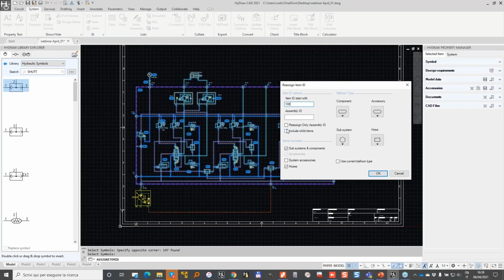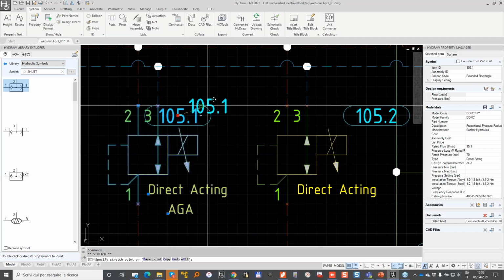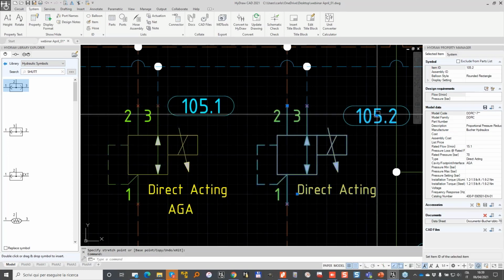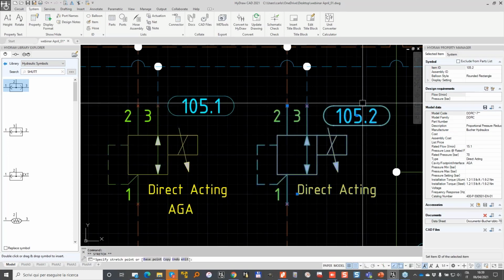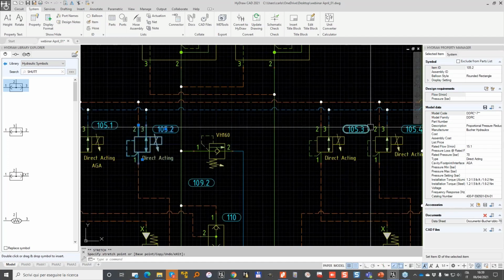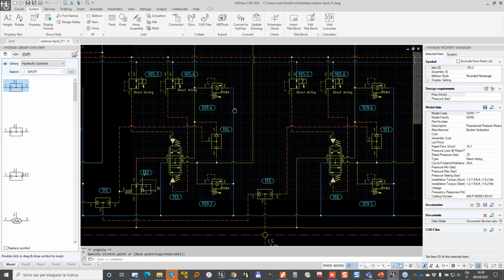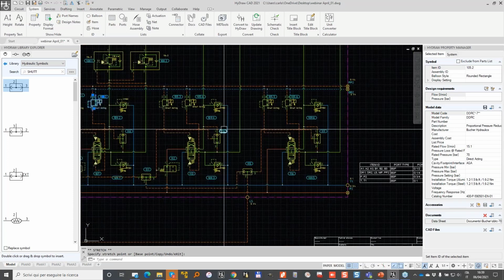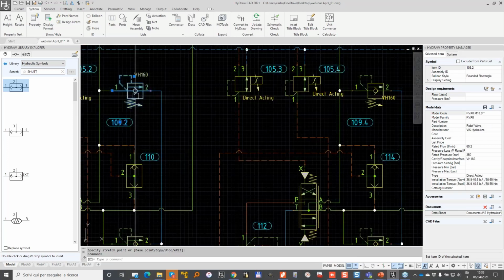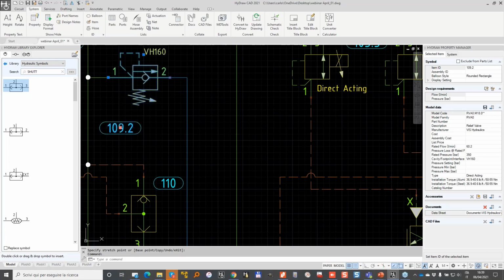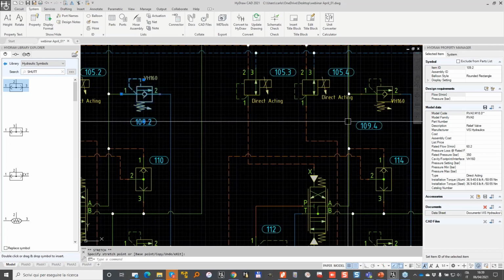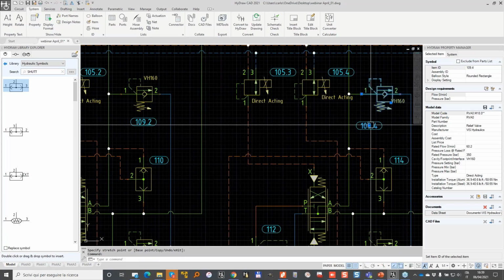In addition, HyDraw CAD will group identical items. So I expect now the numbering scheme to be smarter, because as you see, I have 105.1, 105.2, and 105.3, .4, .5, and .6. So I expect now that the part list is grouping identical items. So as well for the anti-shock valve, I see that the item ID is unique, 109, 104, 9.4, and so on.